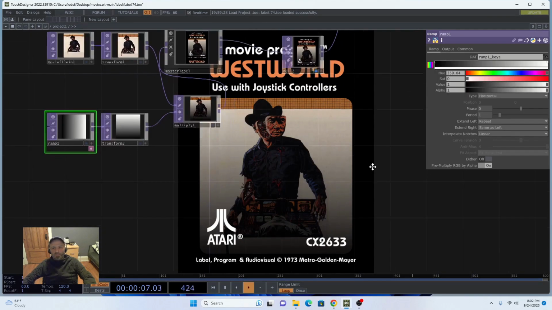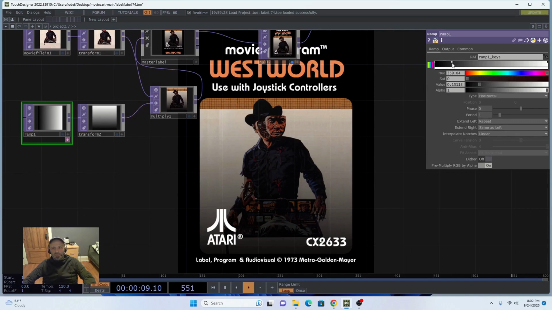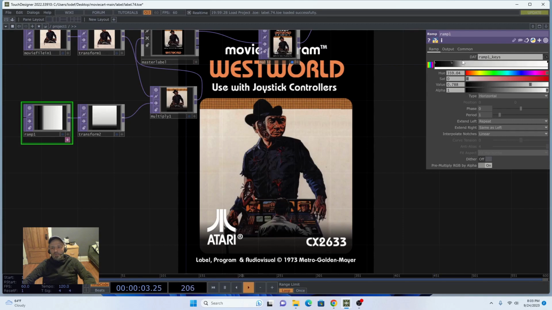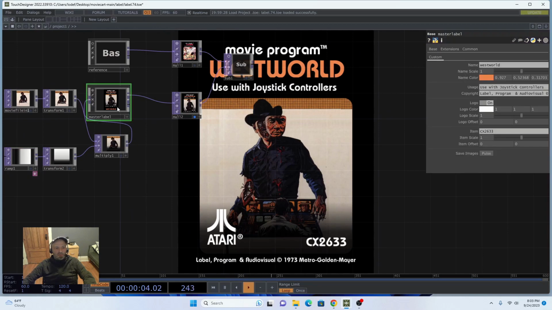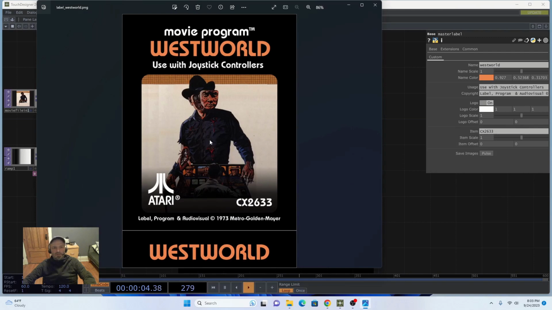I might go back to the ramp TOP and just put in a few more keys just to play around with that profile a little bit. And again, you don't have to do this, but this is just to show what's possible. So once you're happy with that, you can press master label and save image. And then it tells you it created something called label_westworld.png. Then I hit OK, and it brings up a little preview of it.